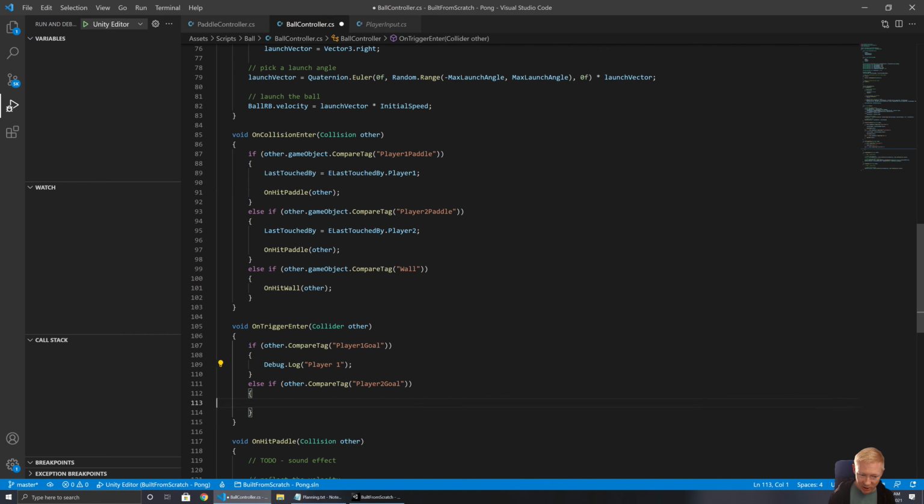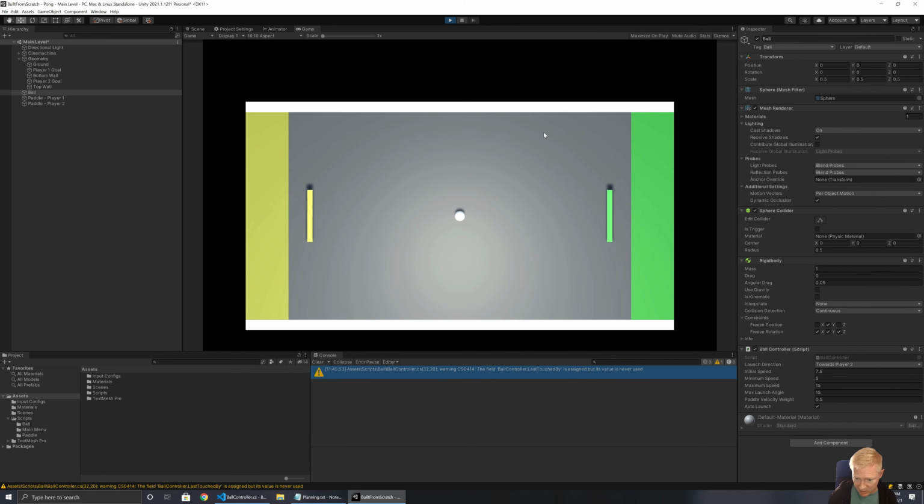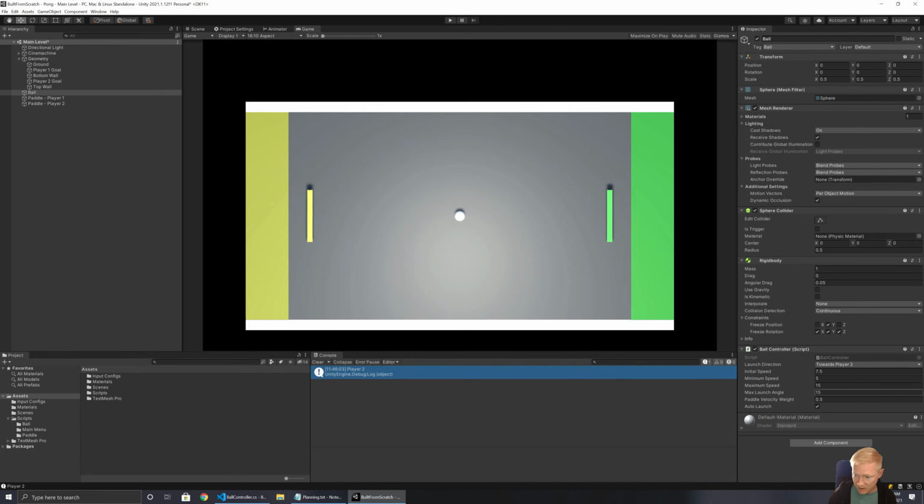Just make sure these are working, so we've got all the bits, because then we can start next time around setting up scoring. So this should be easy because I'm going to be pretty reliable at missing. So yep, player two. Let's just check player one. That's working as well.